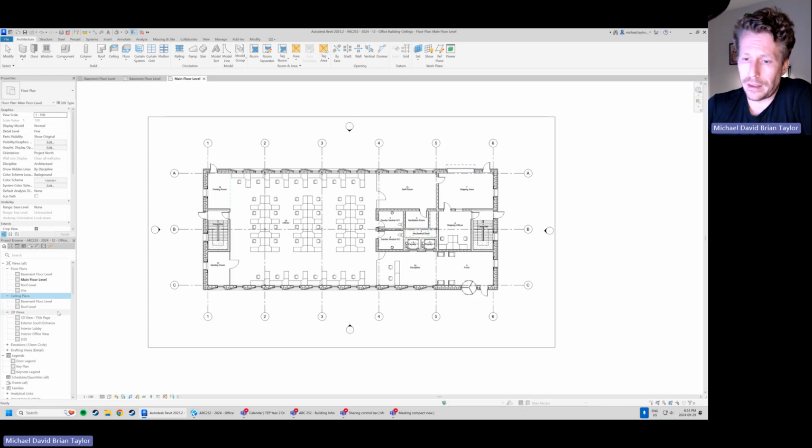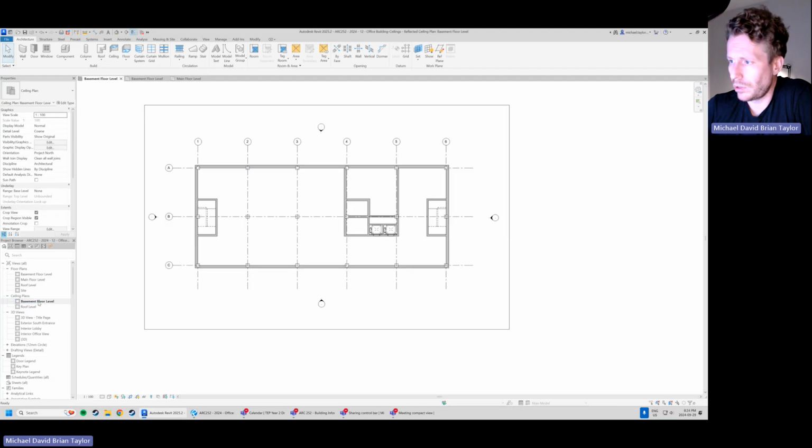If I double click on the basement floor level, there's nothing here. This is just our basement. What we need to get to, much like our best in town office example, is the main floor level, so our offices and the other little rooms on the main floor. So how do we do that? You can see here on the left, we're missing that.